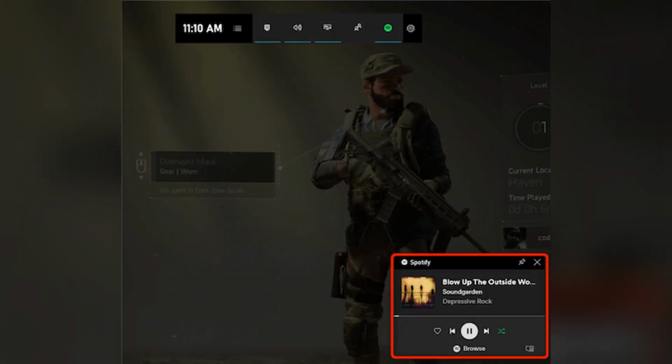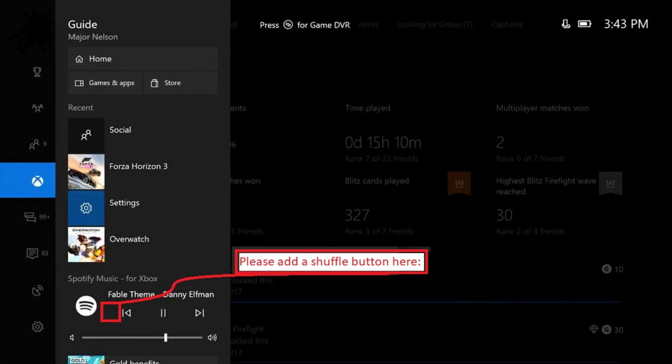Highlight a song you like and then press the menu button on your controller. Select Add to Playlist, then create New Playlist, and enter a name for your playlist. Now repeat the process for any track you want to add to the same playlist. Choose Add to Playlist and select your created one.